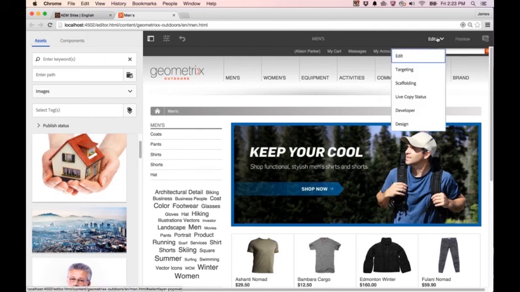Again, you can preview here. You can see your live copy status. You have scaffolding mode for actual testing, and targeting mode when you're integrating with Adobe Target or with some of the targeting capabilities out of the box in AEM, and you can see all of that. So again, it becomes a very powerful solution.